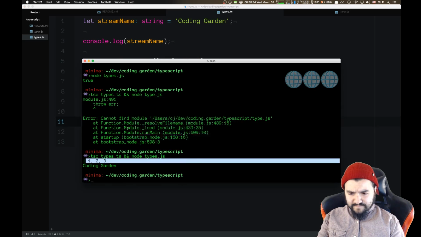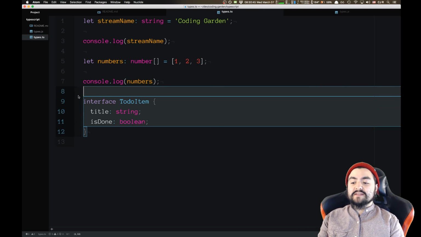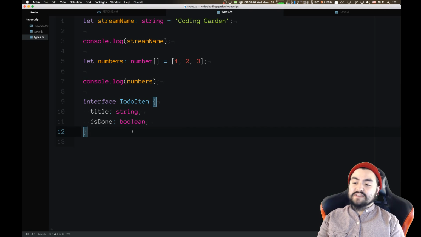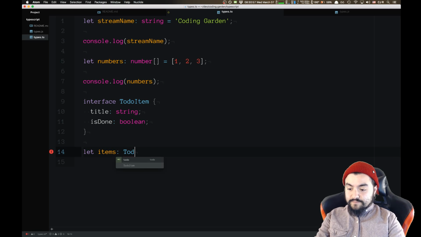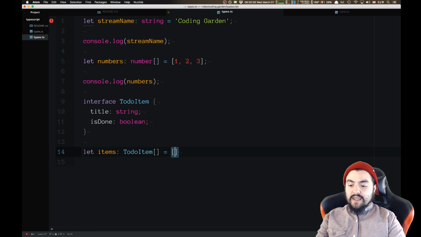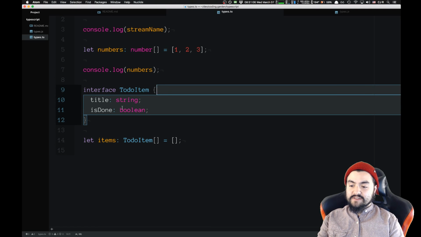Now, in the docs, they also show that you can use this question mark syntax, and basically that says this property is optional, so the object may or may not have that property, but by leaving that off, this means that every object must have these two properties. So if I were to say something like let items be an array of to-do item, so I'm going to do to-do item brackets, and now this items array can only take objects that adhere to this interface.